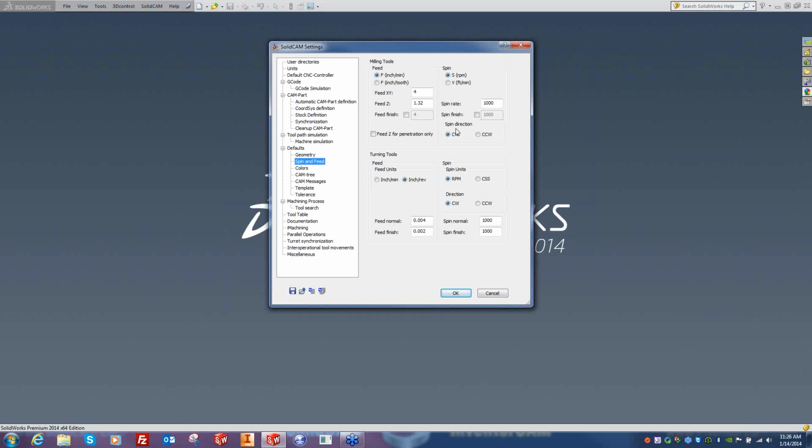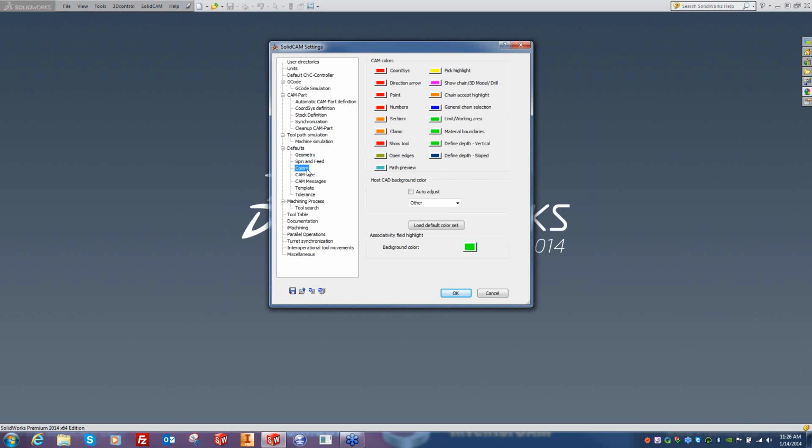When you create your tools, your feeds and your speeds will be remembered in libraries, so that when you create a 1/2-inch carbide end mill for aluminum, you can type in the feeds and speeds that you want, and every time you pick that tool, that's the feeds and speeds it'll be defaulted to. So this is really just to get some numbers in there, because you don't want zero in here, because you can see weird things happen. So you just want to put some values in here.